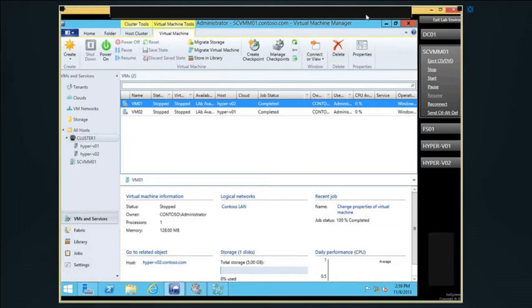So I'm going to go ahead and just stop this demo real quick, but I wanted to give you a quick tour of the different types of things that we can do.